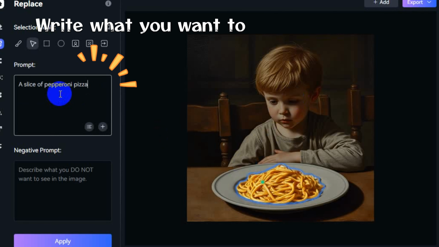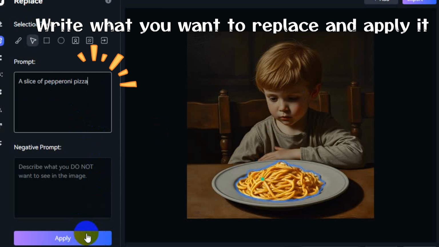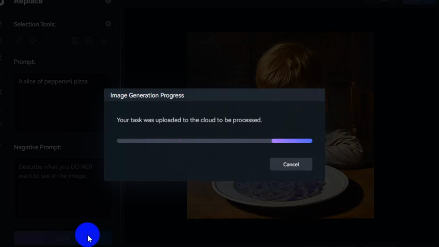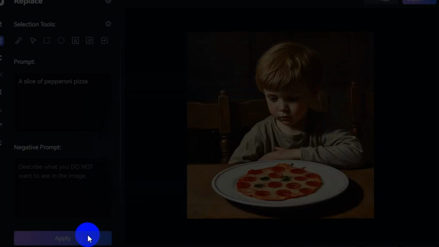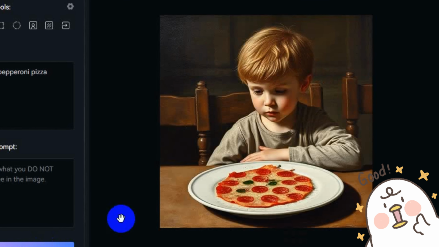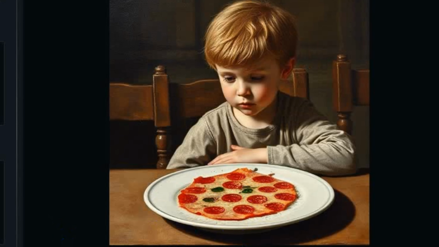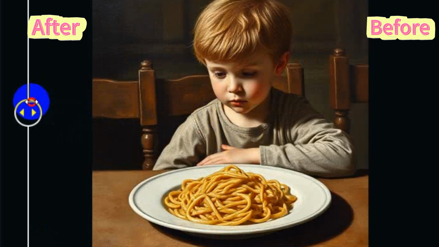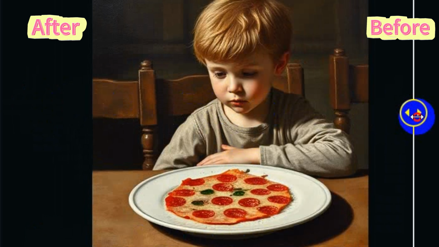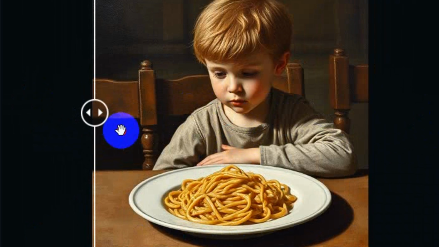Then write what you want to replace, such as a slice of pepperoni pizza. Apply it and your task will be uploaded to be processed. Wow, looks great! Let's contrast it to the original image. AVCLabs PhotoPro AI does a fantastic job matching, so your object replacement blends smoothly with the photo.